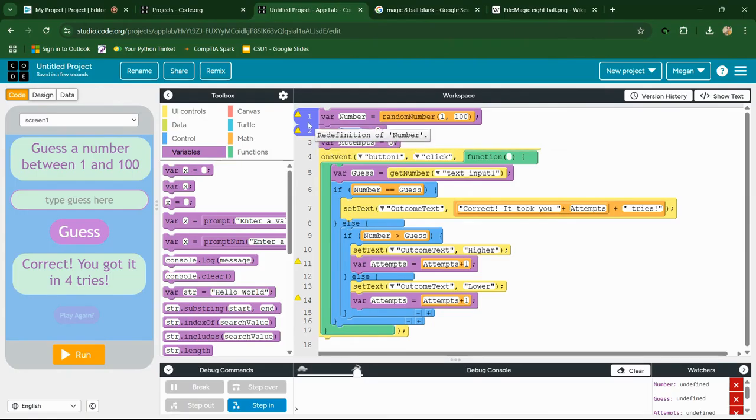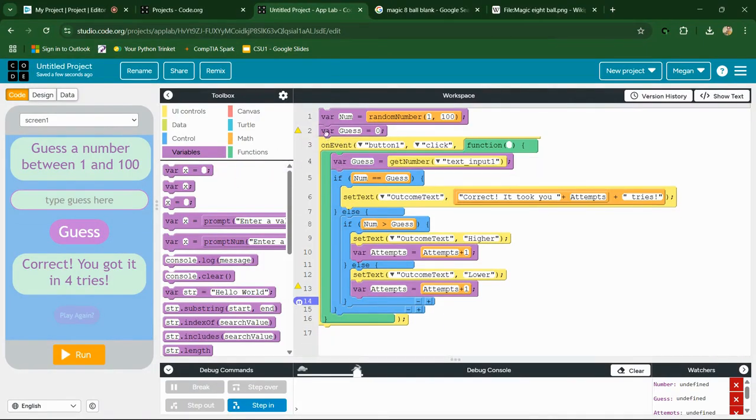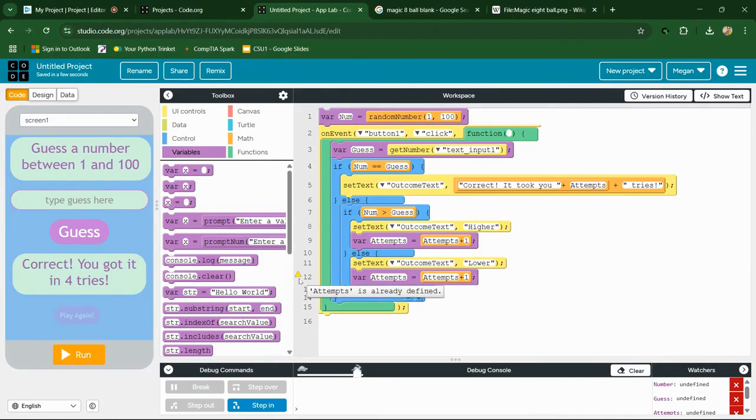All right. I don't think it loves us using the word number. One of the problems with using words like number is that it's defined by the computer already, because computers know what numbers are. So I'm going to just shorten that to num. And then let's try getting rid of that. That should hopefully fix a lot of what we've got going on.